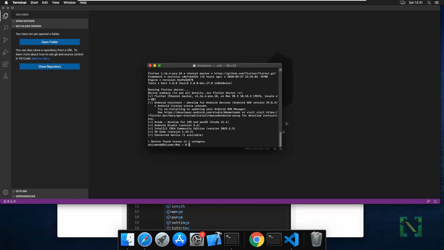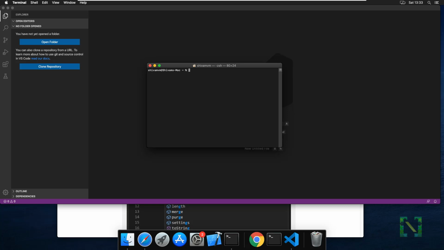So till now, with whatever we have set up in the Flutter SDK, you can make Android and iOS apps. To work on a desktop app, we have to enable a configuration within the SDK. So type flutter config --enable-macos-desktop.